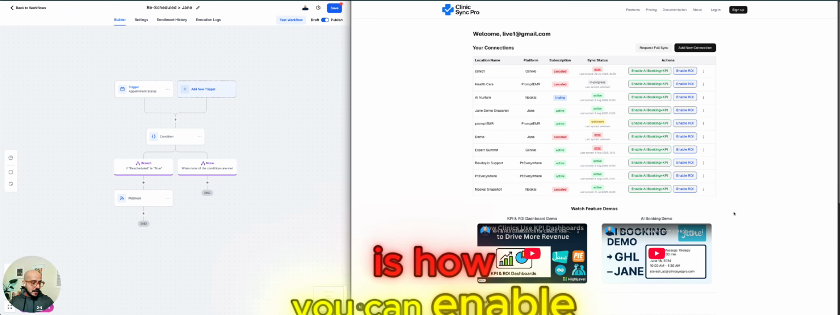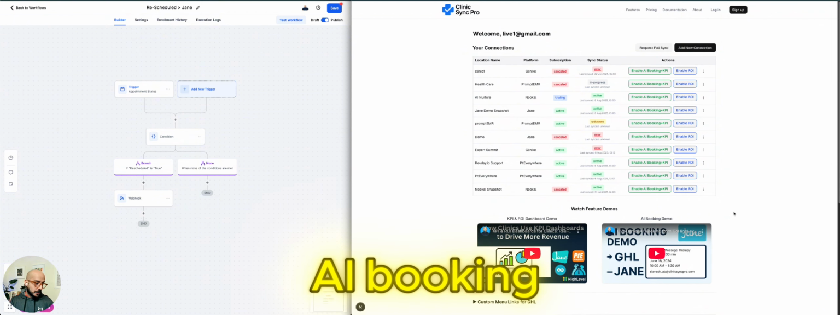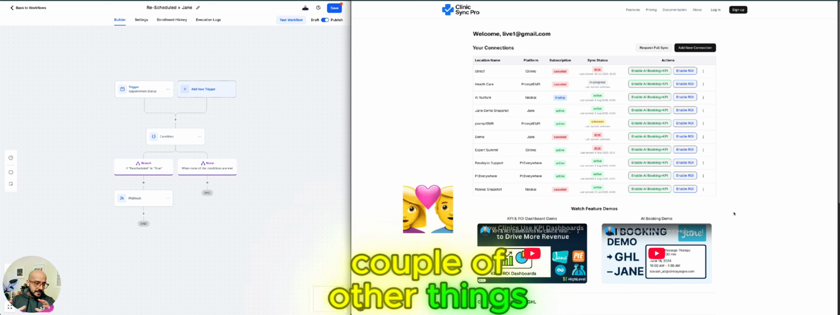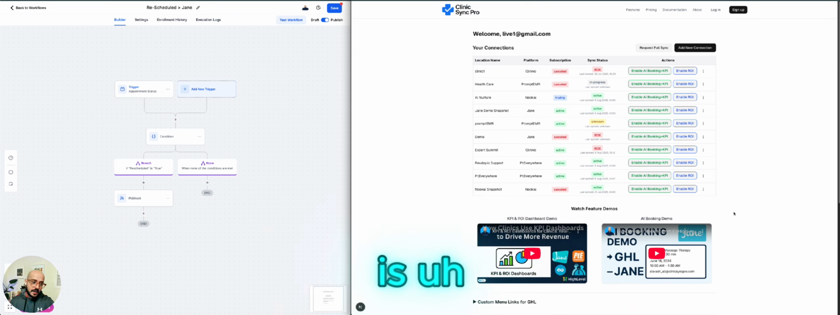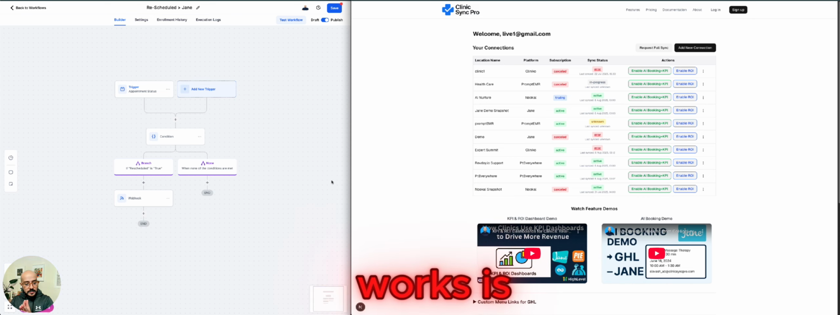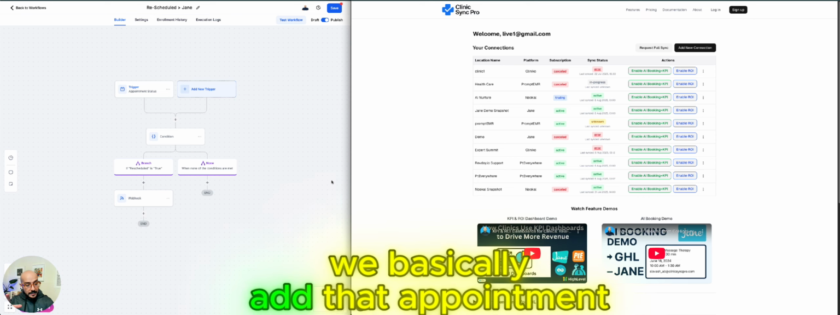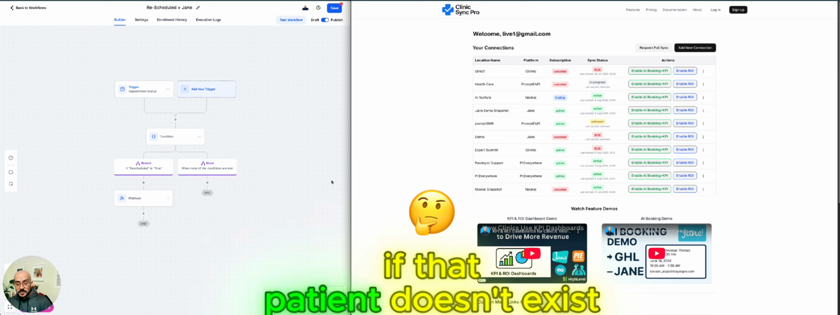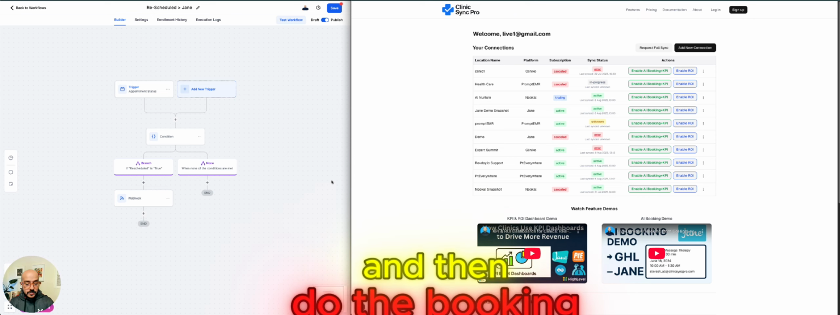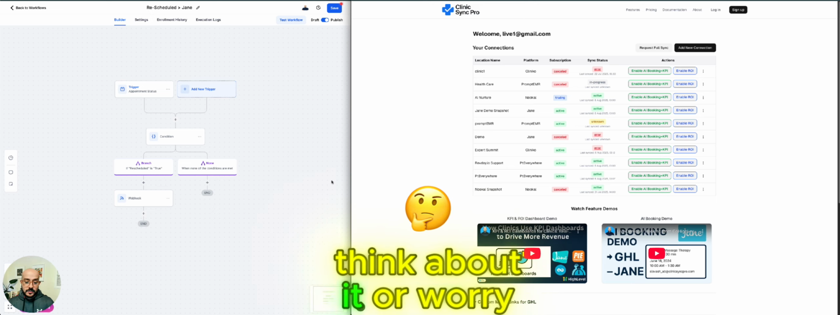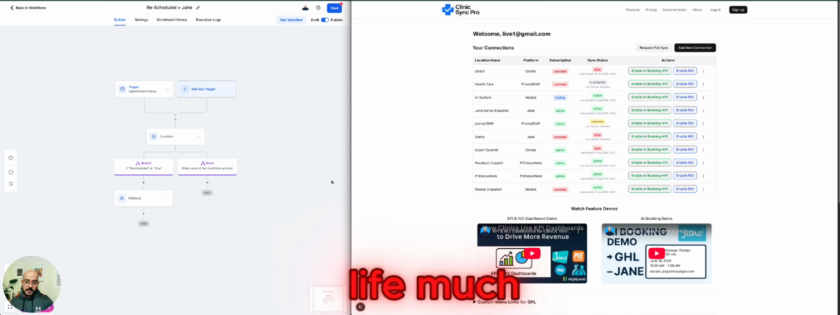Okay, so in a nutshell, this is how you can enable AI booking. Extremely, extremely easy and cool. A couple of other things that I forgot to mention is the way that the booking works is we first look if that patient exists. If the patient exists, we basically add that appointment to them. If that patient doesn't exist, we create the patient and then do the booking. So all of this happens in the backend, so you don't need to think about it or worry about it. And it just makes your life much, much easier.